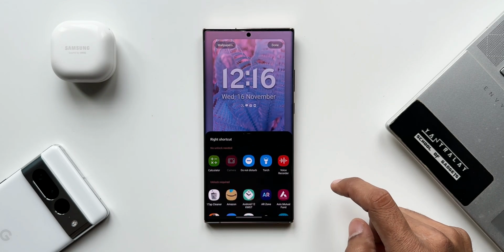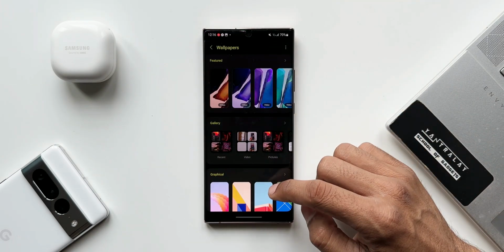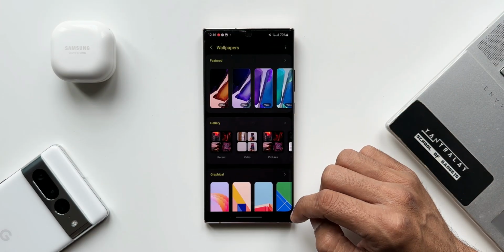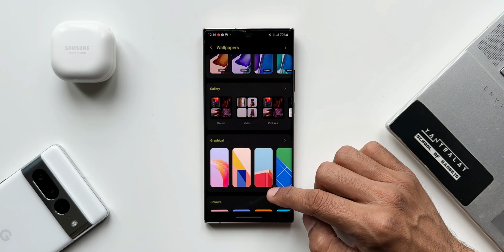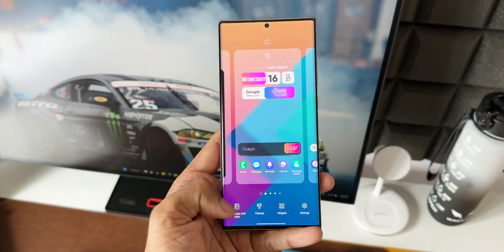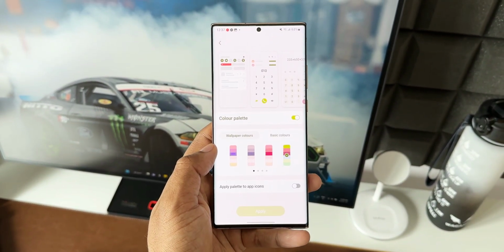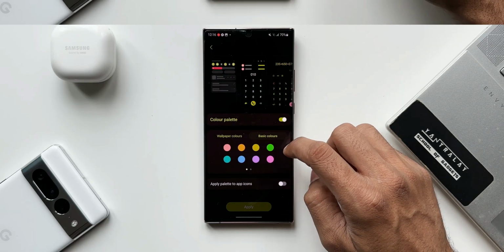And while editing, we get to see more wallpaper options as well. There are a bunch of new Samsung wallpapers. We can select dynamic wallpapers, we can see featured wallpapers, and all the downloaded wallpapers will be available right here to customize your lock screen. Coming to the color palettes, now we have 16 color themes based on the wallpaper, and we also get preset color themes that are designed to look amazing.